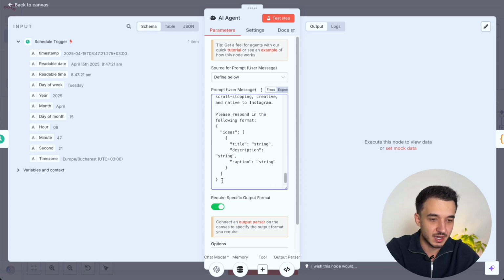And then I mentioned the format it should respond in because it's throwing some errors if we just leave it as it is. This is a JSON, you don't need to know what this is right now. You can just copy and paste it. You should put the same format that I have right here.